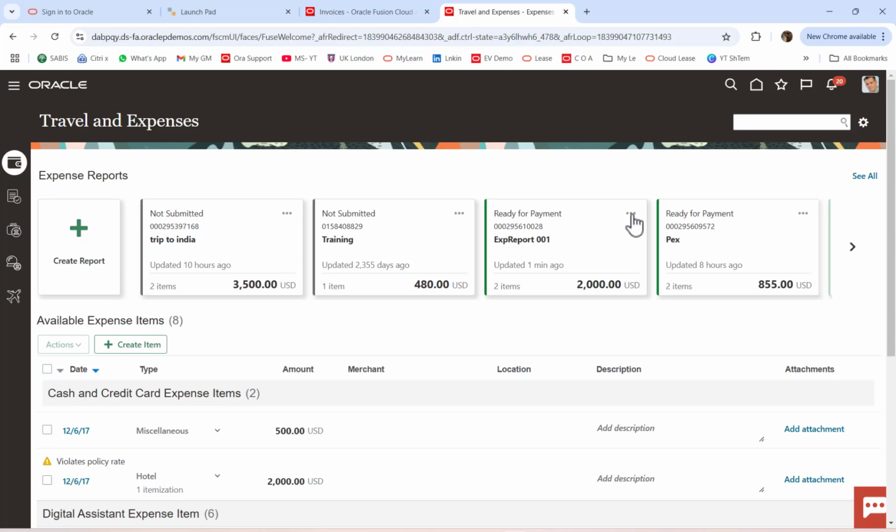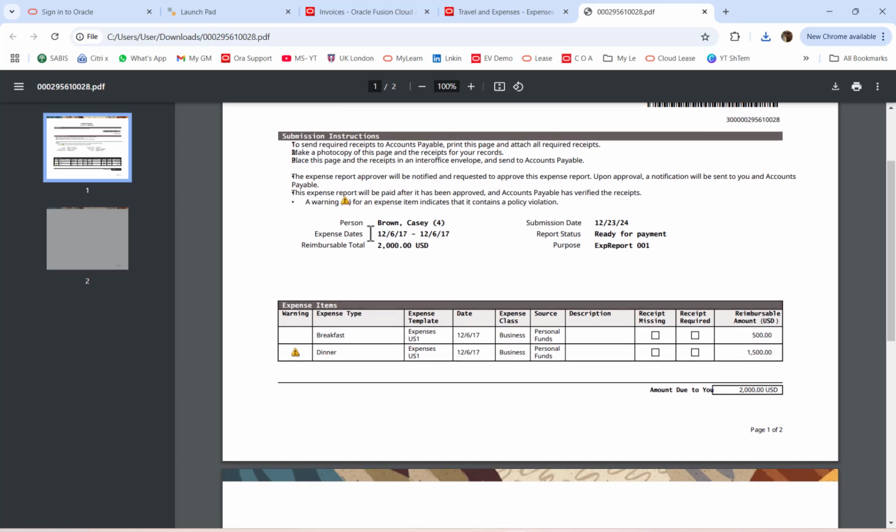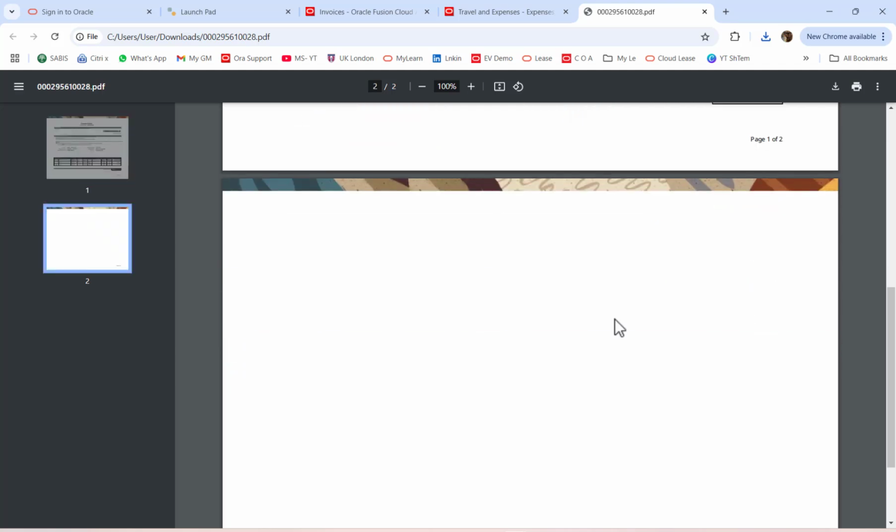In case you need, after that, the actions there: you can open, you can duplicate, you can print in case you need to archive it or whatever. So it just prints for review, to take approval from someone specific. You will find that everything is mentioned: who is this person, what is the expense date, what is the total reimbursement amount, what is the status, what is the purpose, what are the expense items included, and is the receipt required, receipt missing, and so on.